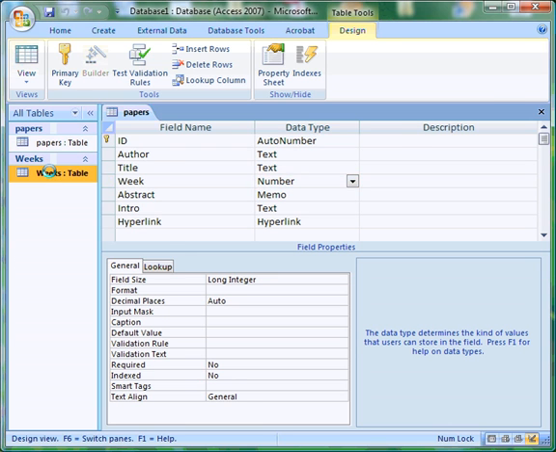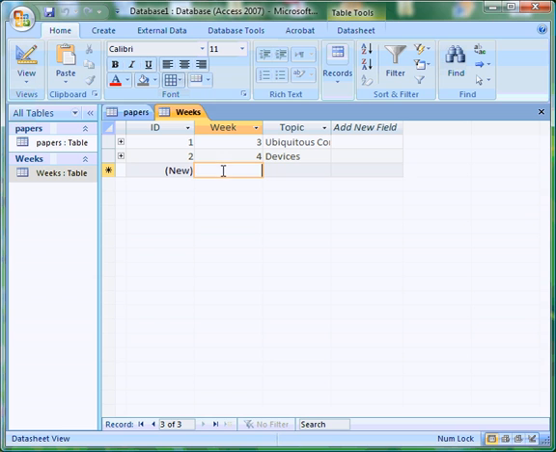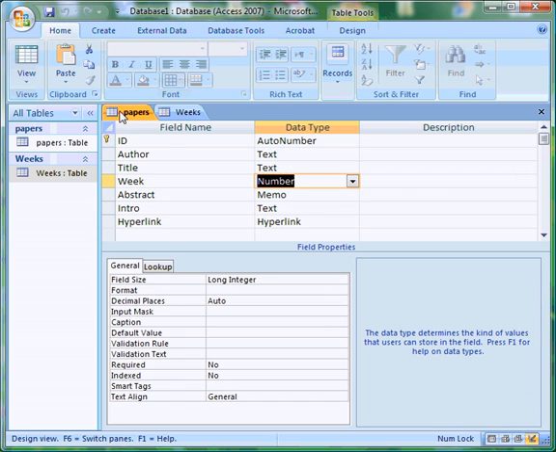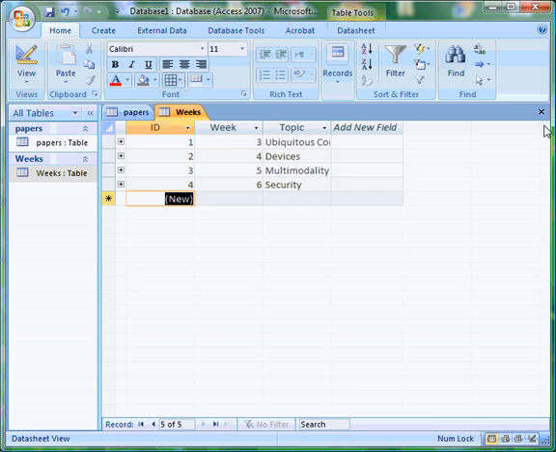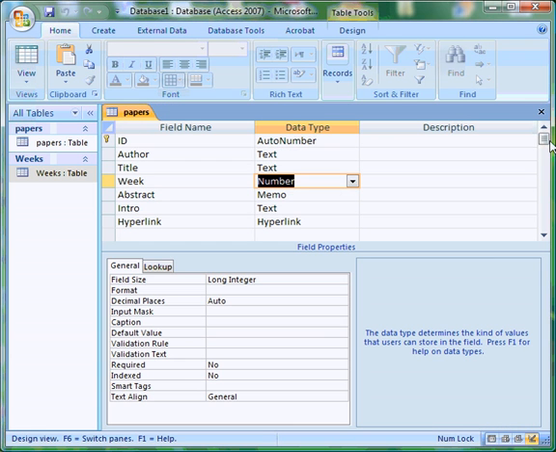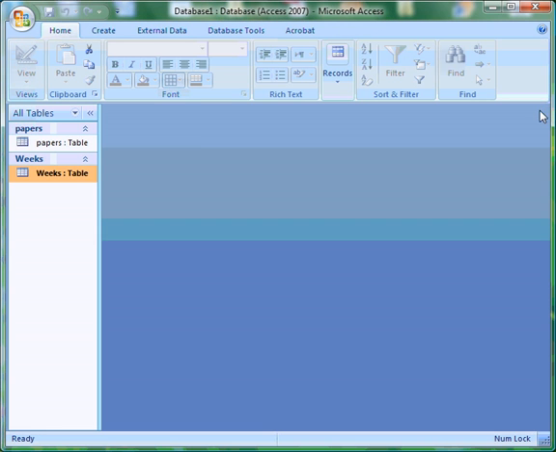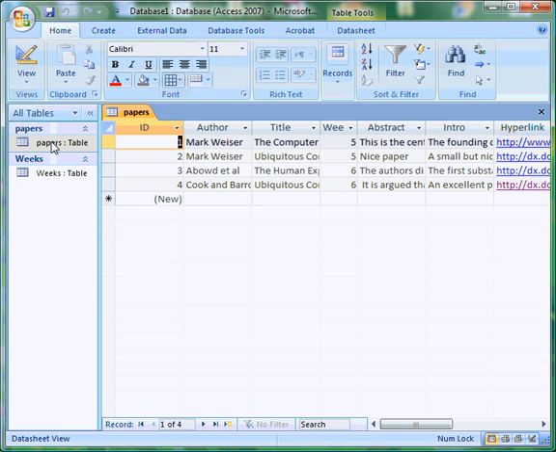So now if I go back into the weeks table, let me just add some more data, like week 5 is going to be multimodality, and week 6 is going to be security, for example. This is not the true data, but it will do for now. So now I've got those extra values in there. Let's come out of the weeks table, and now let's close down the papers, because we're in design view at the moment, and then double click on papers again.